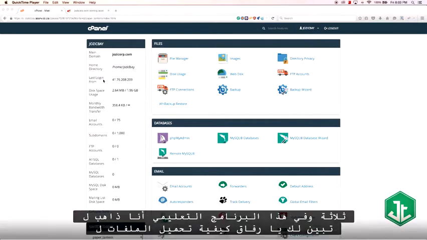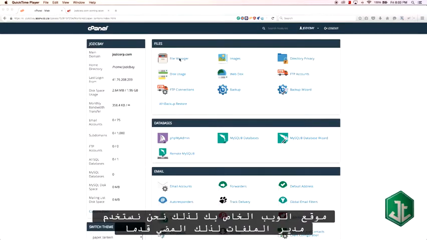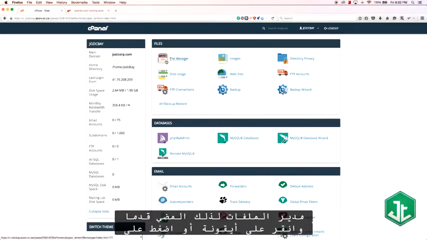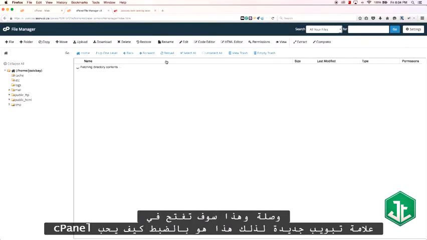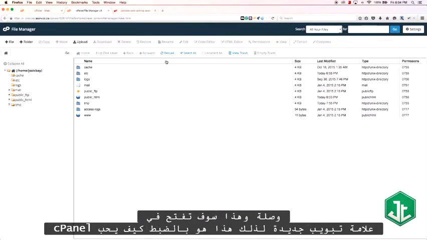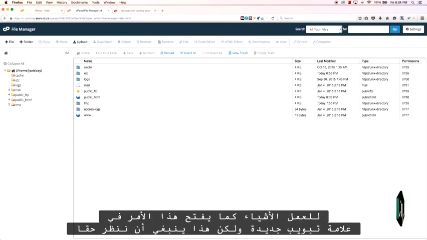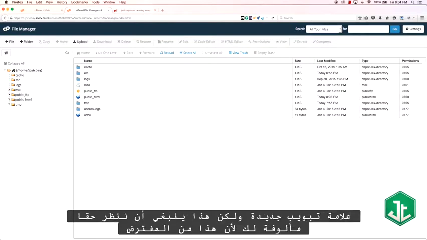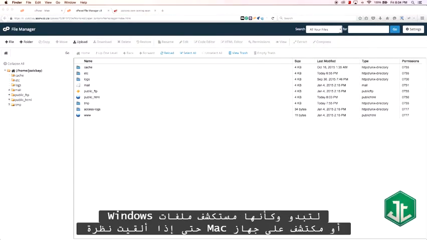I am going to show you guys how to upload files to your website. So we're going to be using the file manager for that. Go ahead and click on the icon or click on the link, and that is going to open up in a new tab. This is just how cPanel likes to work things. But this should look really familiar to you because it is supposed to look like the Windows File Explorer or Finder on a Mac.